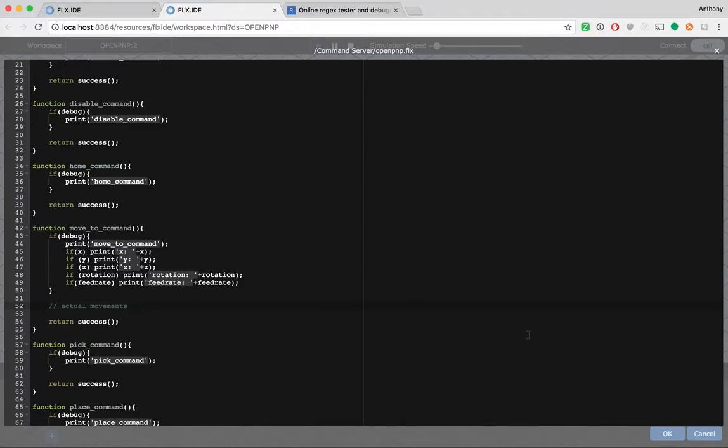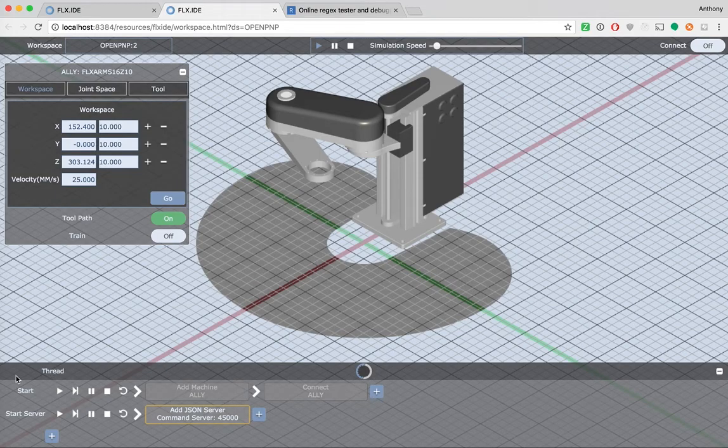Basic communication is happening now. I'm feeling pretty good about that. And as soon as we can implement the actual movement commands, which should be pretty straightforward, then I think that we will have OpenPNP and these Flux arms ready to go.